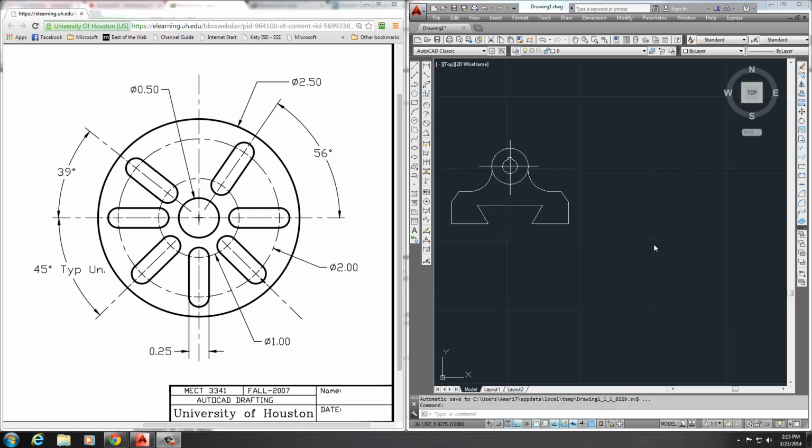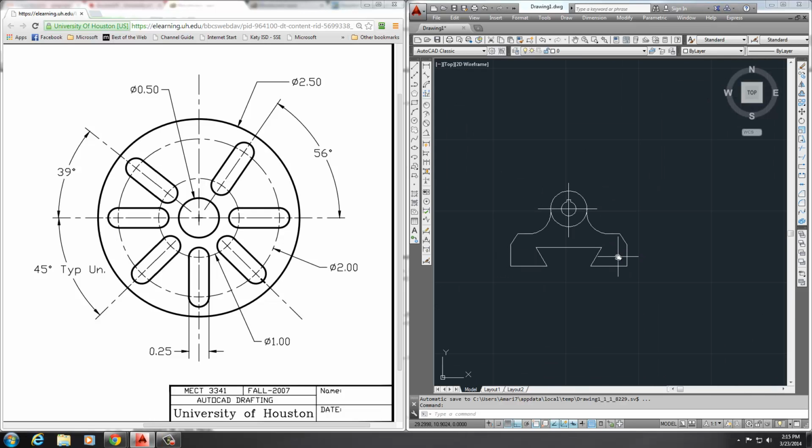Let's get started with the next one, which is assignment 7A, part 2 of it. This is the flywheel that you can see on the screen here. As you can see, this is the one we drew earlier. You can actually draw both of these on the same drawing, which is 7A. Make sure you put in all the layers that you require.